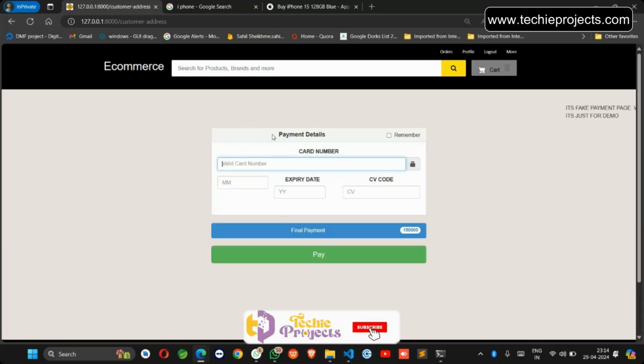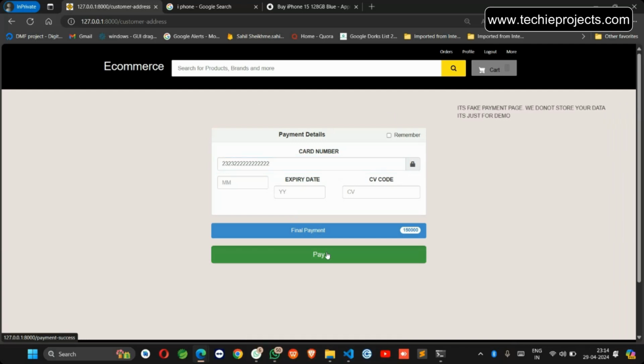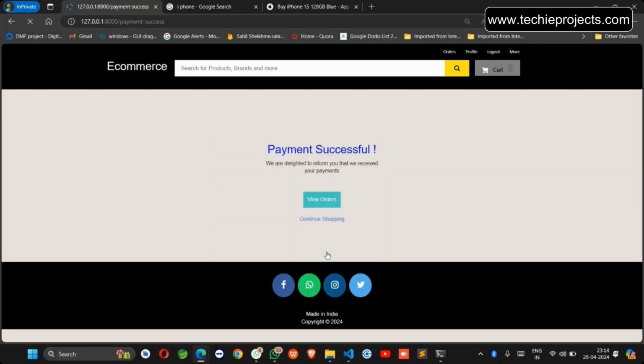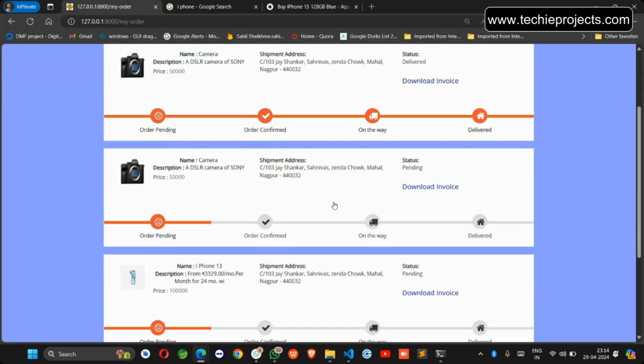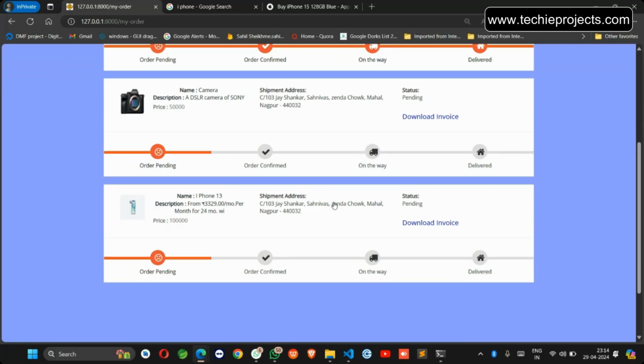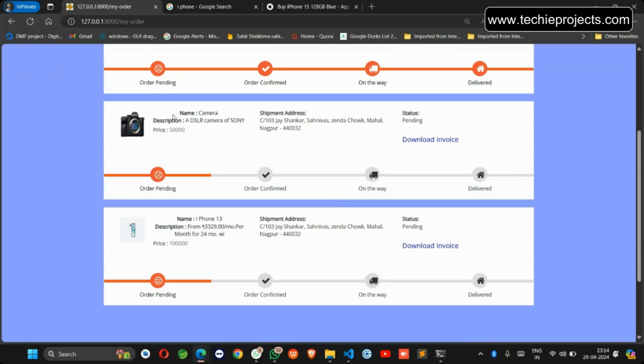You can put in a random number, just a random number, and click pay. You don't have to put in your real card information, because that is a fake payment gateway. In the view order section you will be able to get the status of your order. Just right now we have ordered two items, this is one, this is the second one.